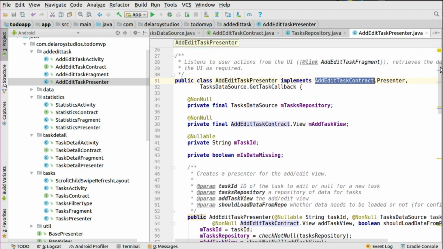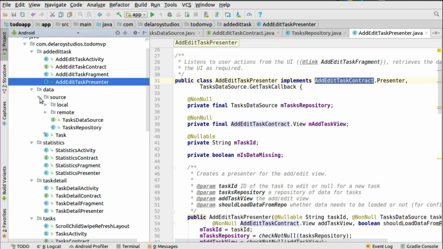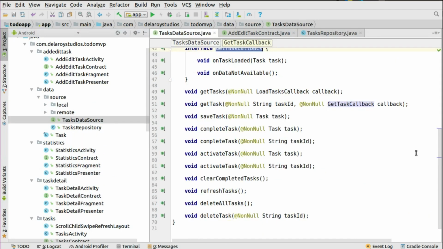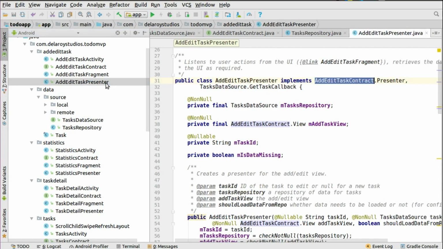Now the tax data source. Let's get to look at the get tax callback over here. Tax data source, get tax callback over here. It's actually going to override on tax loaded and on data not available. So those are the methods that we're actually going to be using right there.